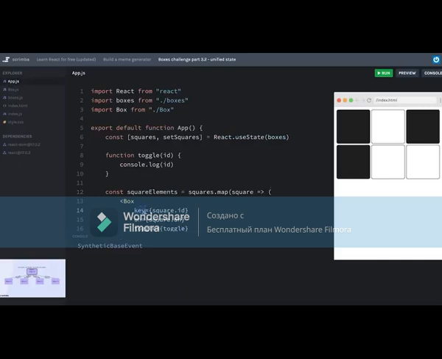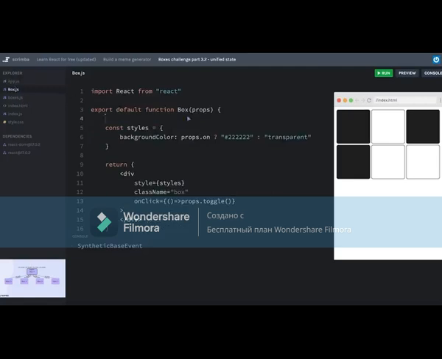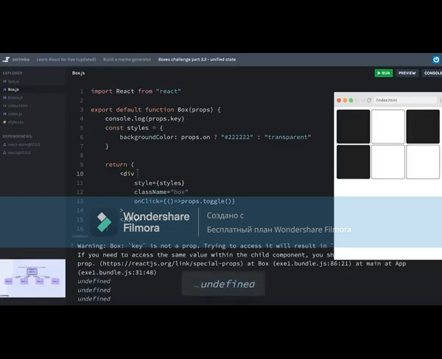Sure, I have this key prop. However, the key prop really is intended for something completely different, and I'm fairly certain that if I even tried to access that key prop, let's console log props.key, yeah, I'm going to get a bunch of undefineds. I don't have access to props.key inside of this component.